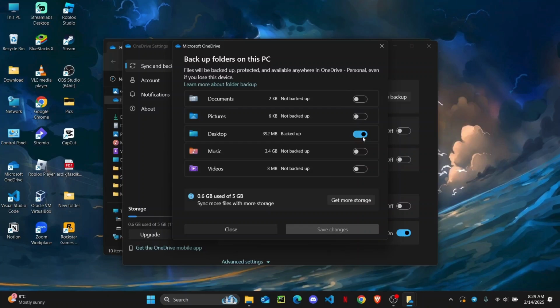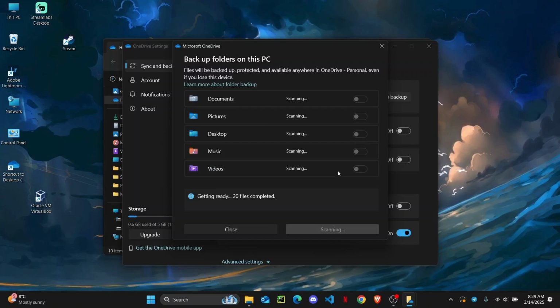So I'm just going to do that right now again. Turn it off and tap on Stop Backup. And now your backup will be stopped. So that's pretty much it.